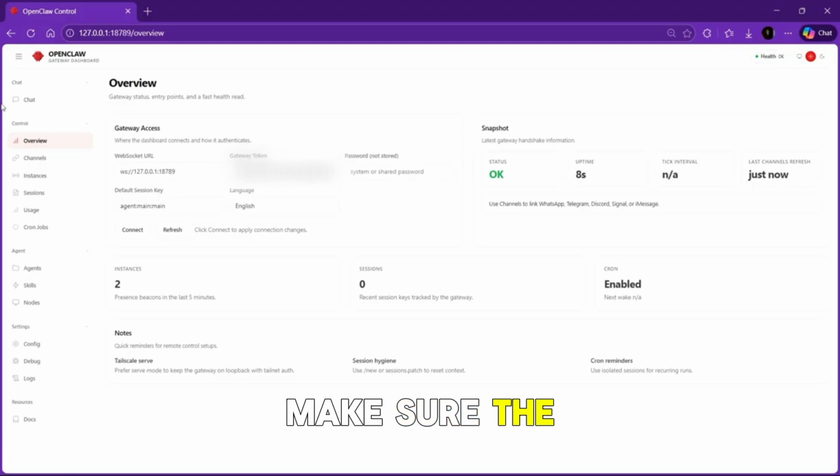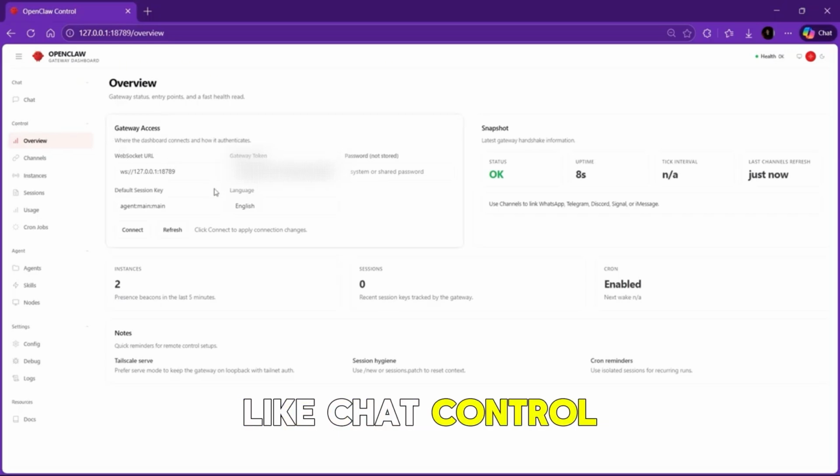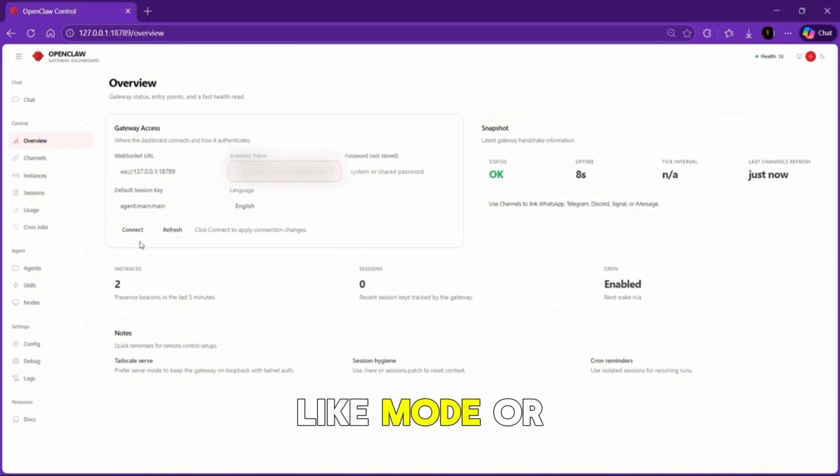Make sure the OpenClaw gateway is running for this work property. Now you have full access to the OpenClaw sidebar. You select sections like chat control, agent settings, and research. You can also adjust settings like mode or dark mode.